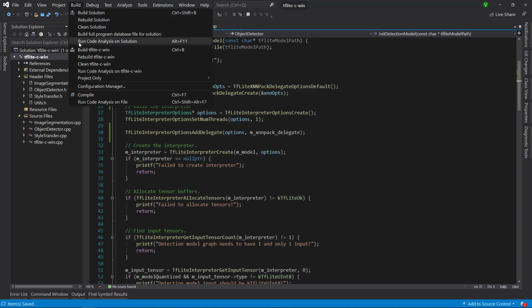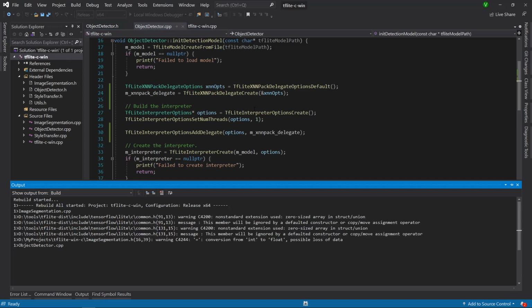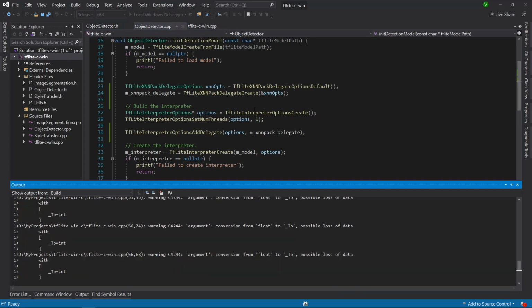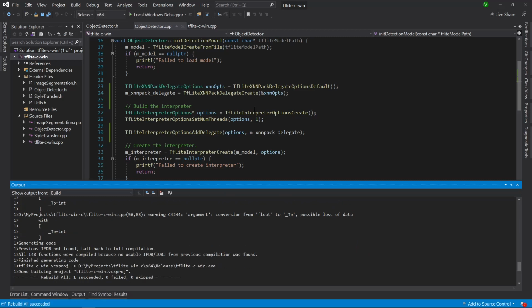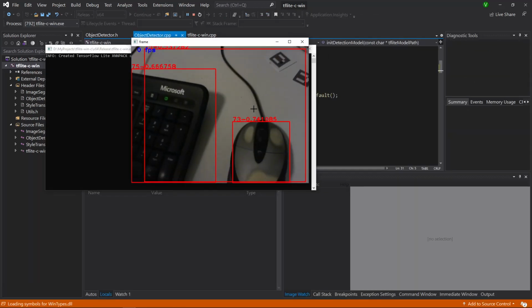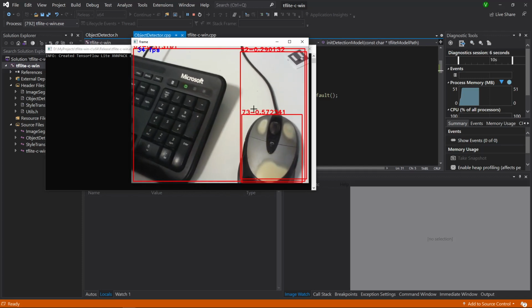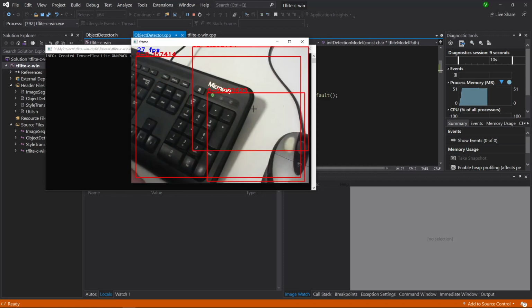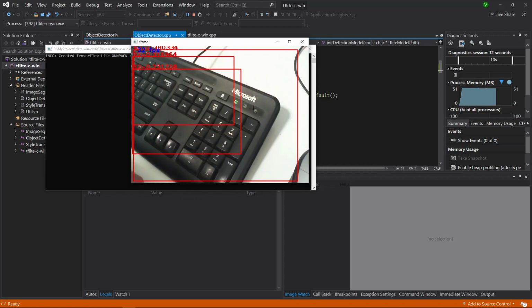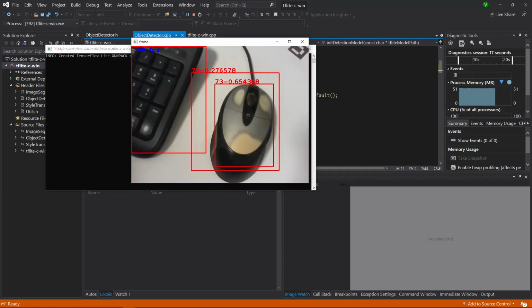So now let's rebuild the project, and we should use the XNNPACK delegate right now. And also remember, we are just using the regular DLL. We are currently not using the DLL that was compiled with the XNNPACK flag. So let's see what happens. Okay, so as you can see now, the FPS that we get are around 30. So it's almost twice or more than twice as fast as it was without the XNNPACK delegate.